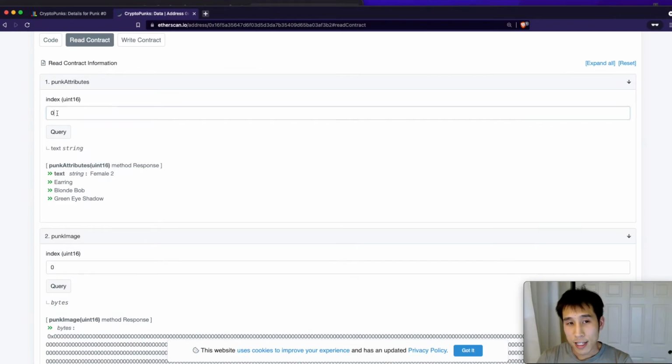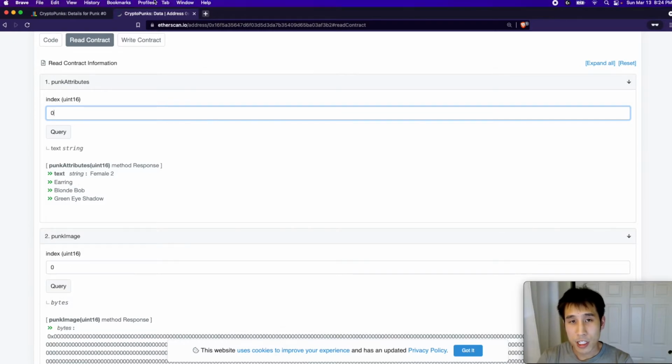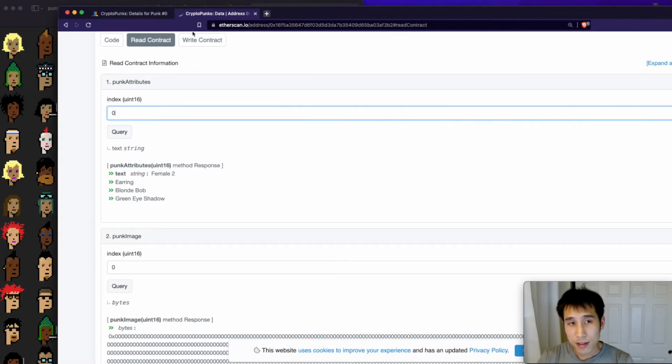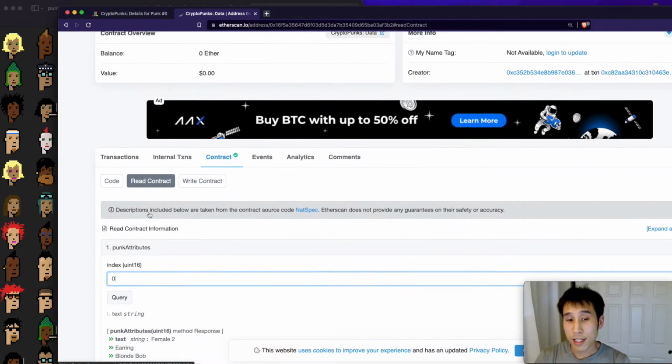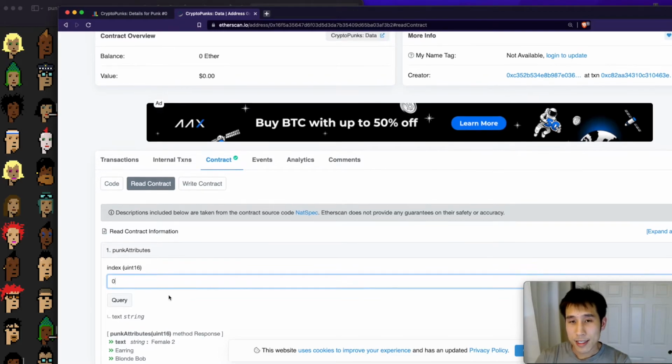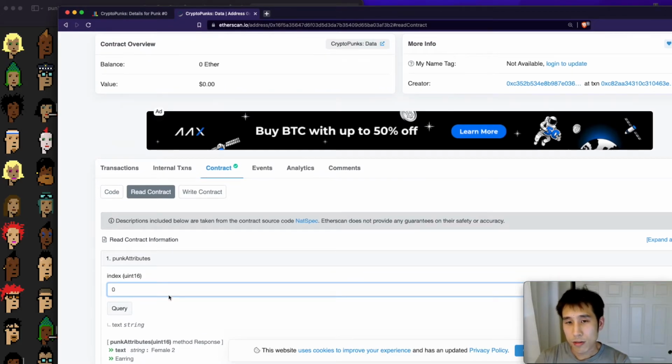In addition, we can get the attributes of Punk 0. Here we see that this NFT is a female with earrings, blonde bob, and green eyeshadow, which indeed matches the NFT in the top left corner. So this new 2021 contract does help reinforce the association between the Punk index and the actual NFT that you've purchased, but it still does not fix the original contract.